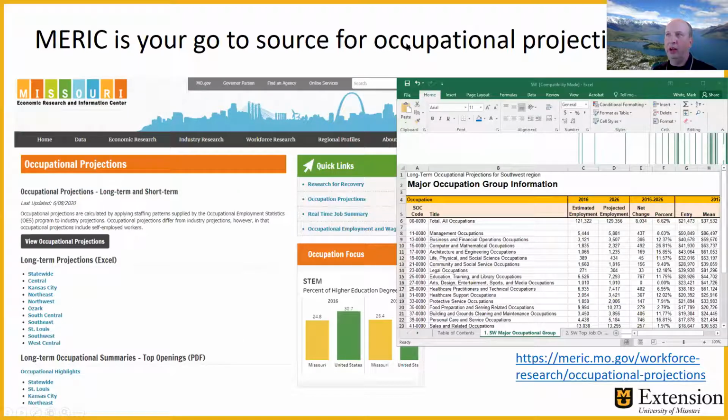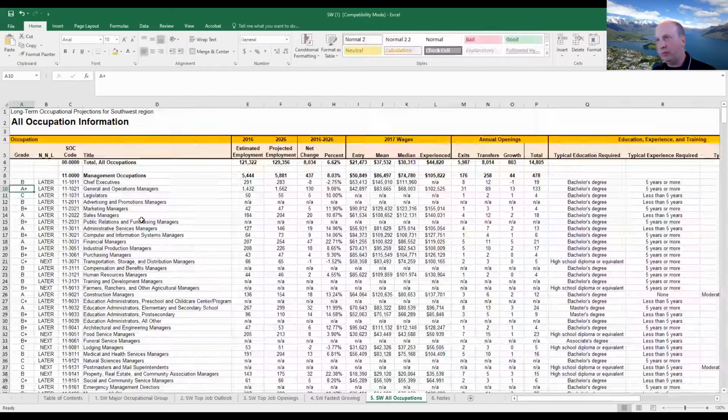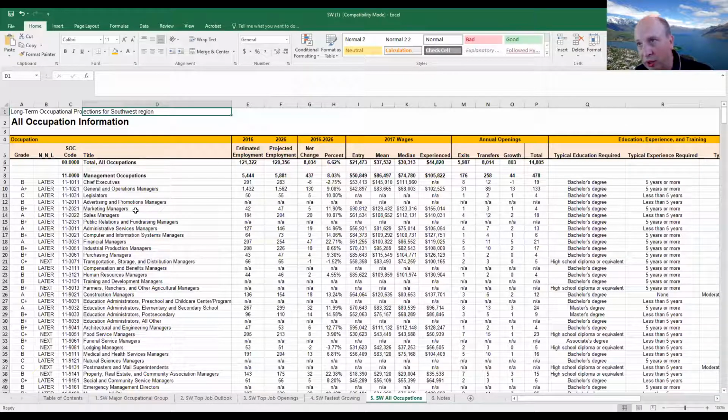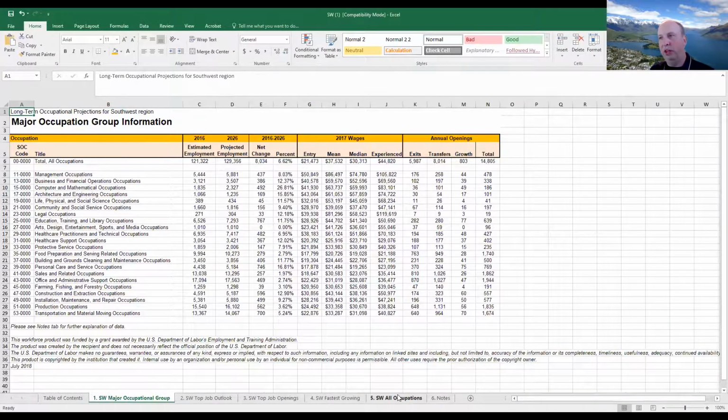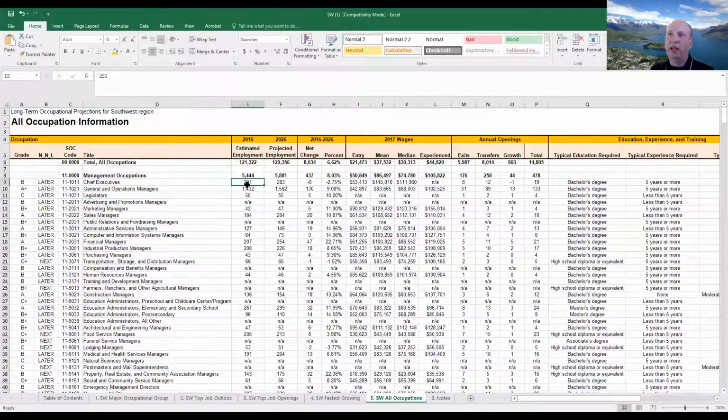So you can click on one of those and then download the projections. In this case, this is the southwest region of Missouri, again, down in that Joplin area. You get a sense of, they have it by the two-digit groups as well as all the detailed occupations. And they have the number of jobs for 2016 to 2026, so it's a 10-year period. Here are your wages, and again, they follow that range of wages that we talked about before.